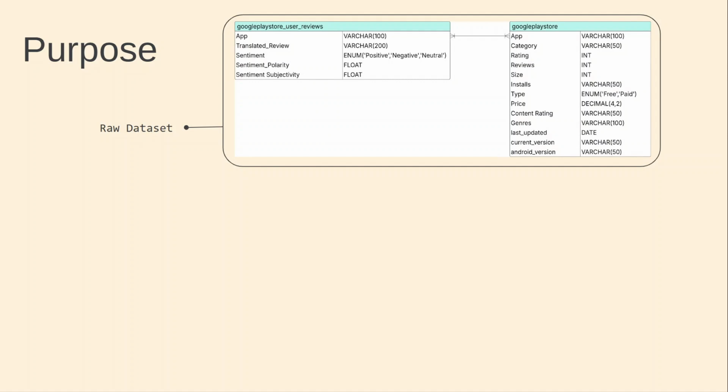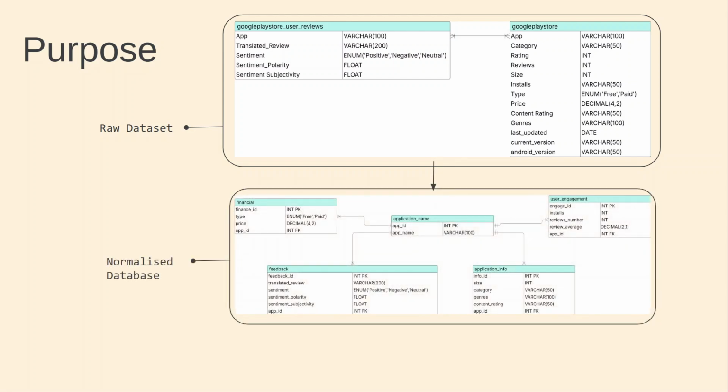The purpose of our project is to take a raw data set of the Google Play Store applications information and its user review table and turn it into a normalized database that would separate it into 5 tables, including application's name, application info, user engagement, feedback, and financial. All of this is to be ready for data analysts to make dashboards presenting to stakeholders.